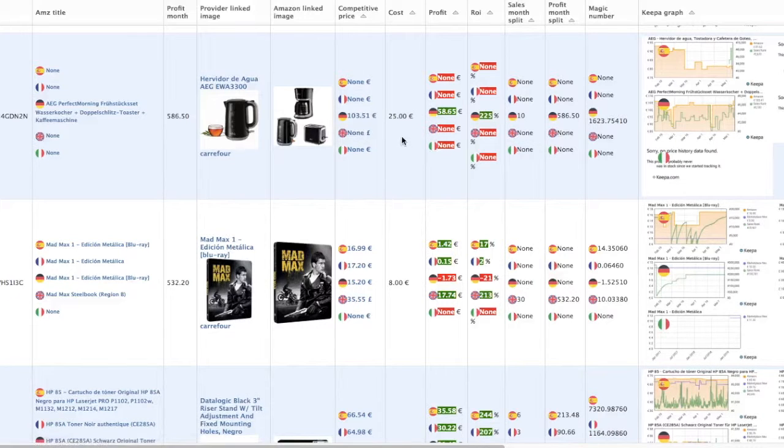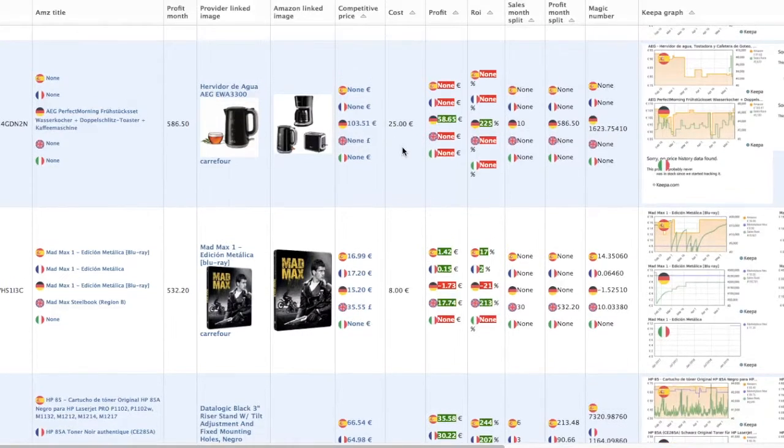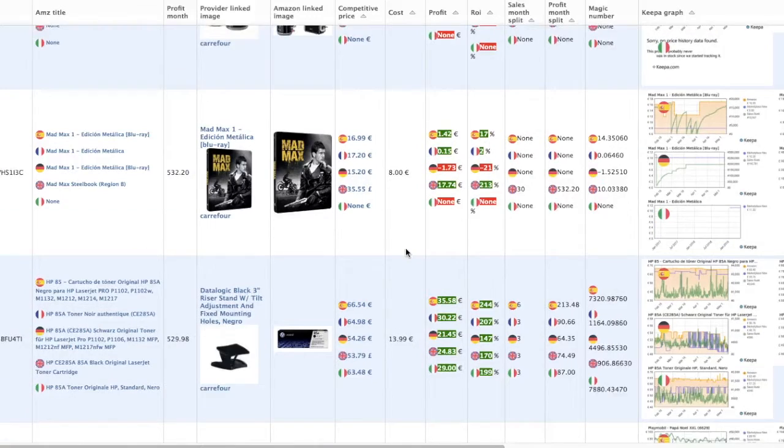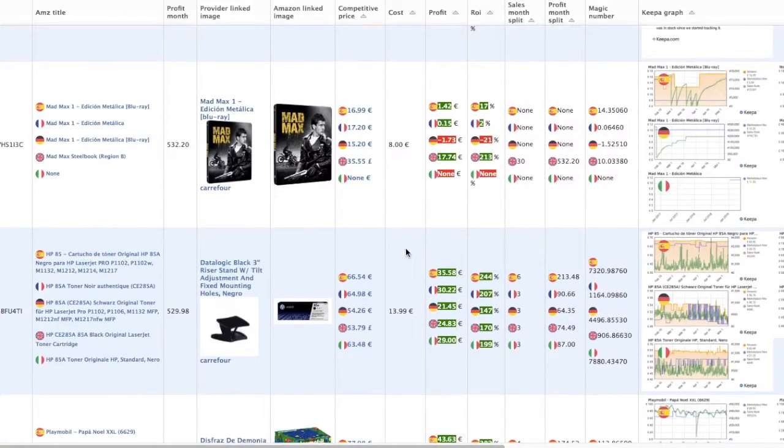So, and then you see if you can still make a profit if you sell it for 32 euros, right? You can see that you can probably not. Let's keep on going on another product.